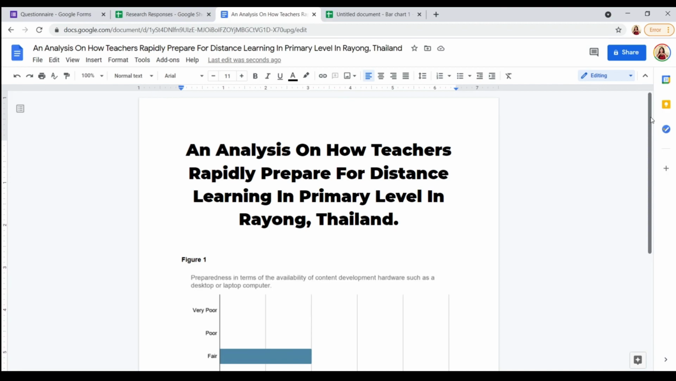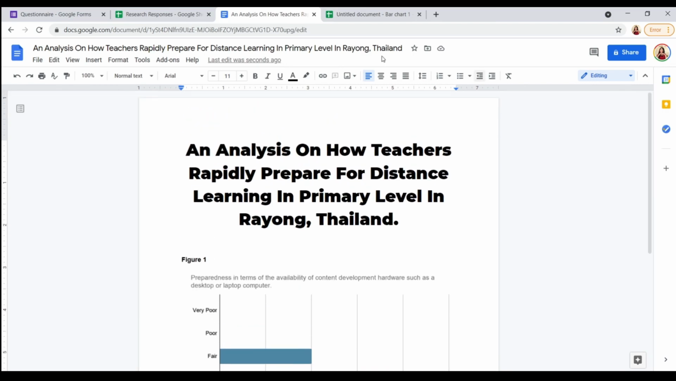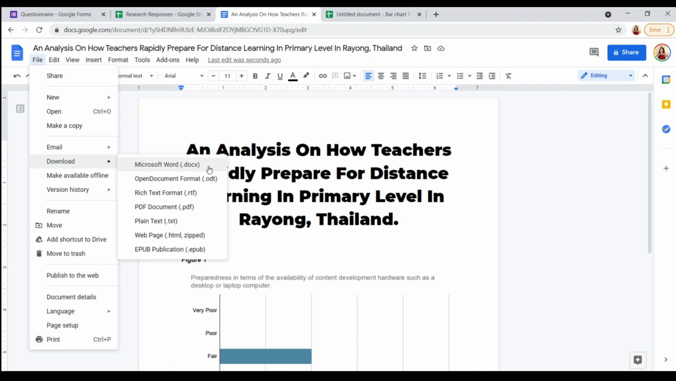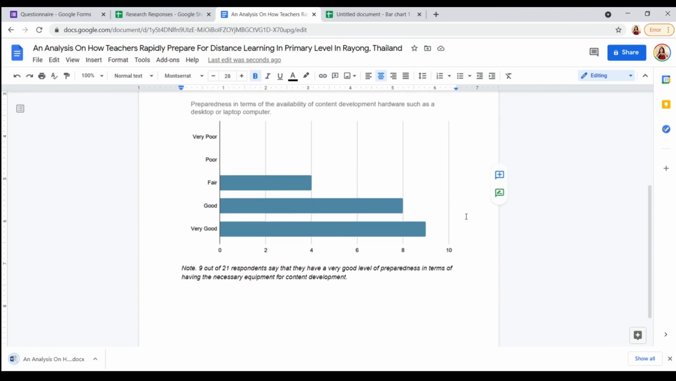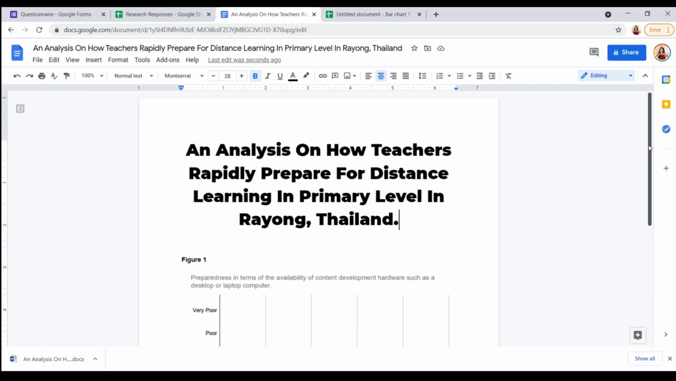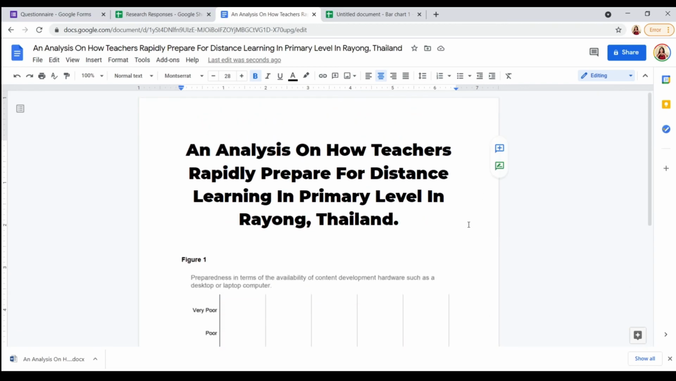So that's how we could make a presentation of our data using Google Sheets and Google Documents. We could also use this in Microsoft Word by downloading it as docx or Microsoft Word format. Just click that and a file in Microsoft Word readable format will be given to you, ready for download and ready for your formatting if you prefer Microsoft Word.